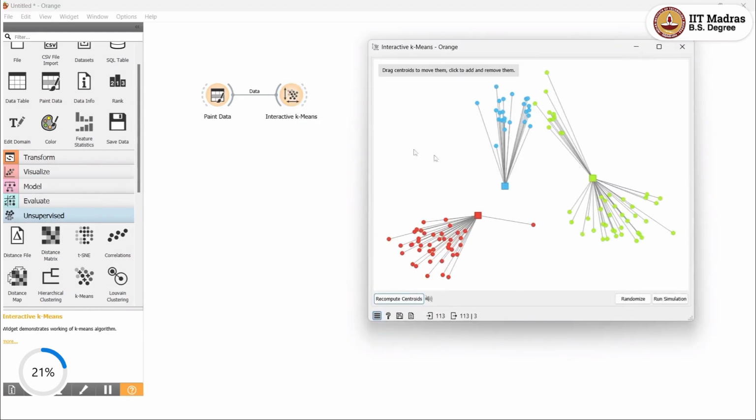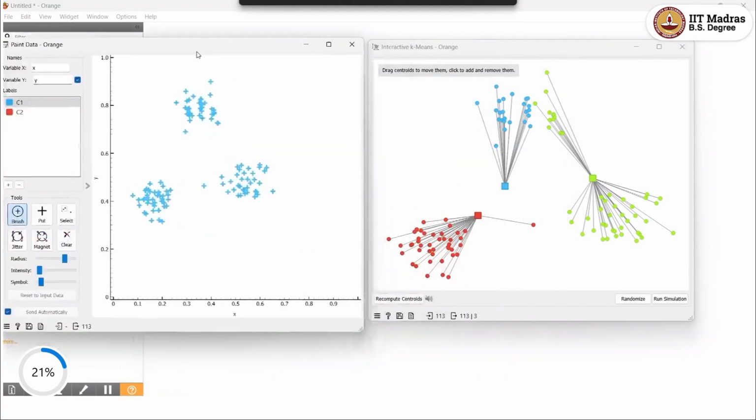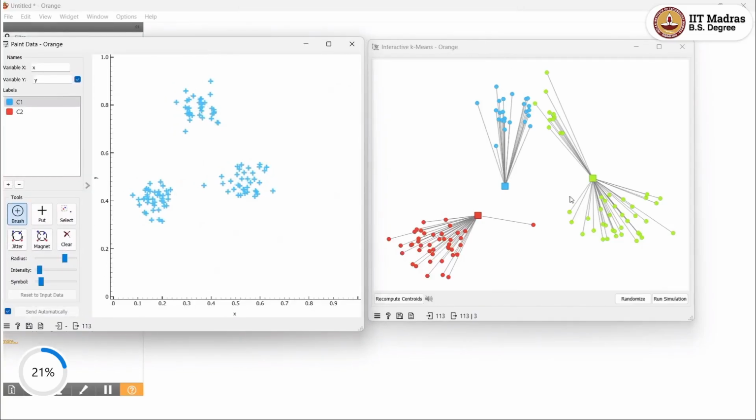Now when I double click interactive k-means, I see this window on the right side, and here you can see these points are nothing but the original dataset that we had created. These rectangles or squares that are present here are the initial cluster centroids. These are chosen randomly. Now the next step is to recompute the centroids. As you can see, most of the blue points are here, but the initial centroid that was chosen was this one. So we expect the centroid to move closer towards these points when we recompute the centroids.